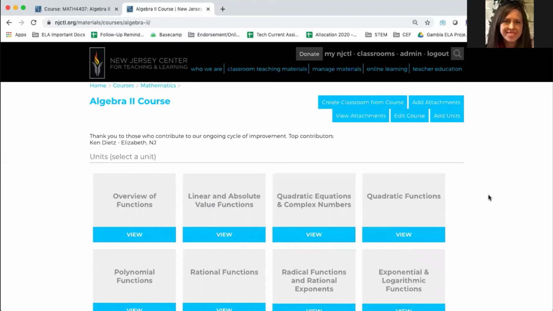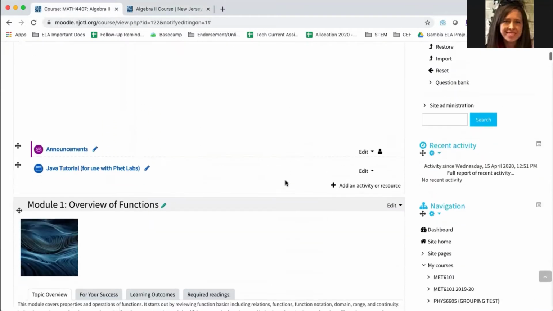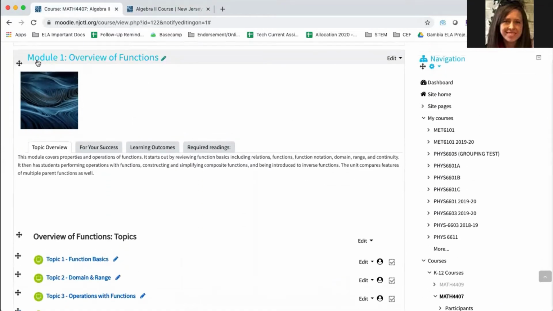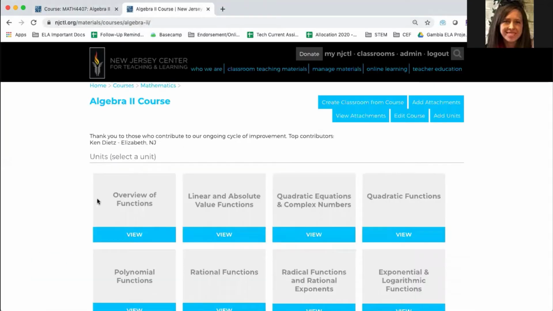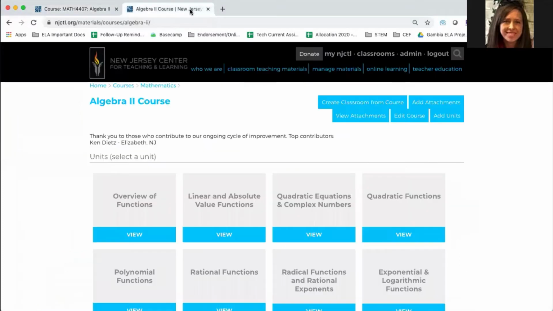Here you see the teaching materials for Algebra 2 that can be downloaded to our website. In Math 4407, these materials are built into an online learning platform that's interactive for students. And this course is divided up into modules, just like our classroom courses are divided up into units, and you'll see a one-to-one correspondence, as our online courses were built to replicate the experience of our classroom teaching materials.